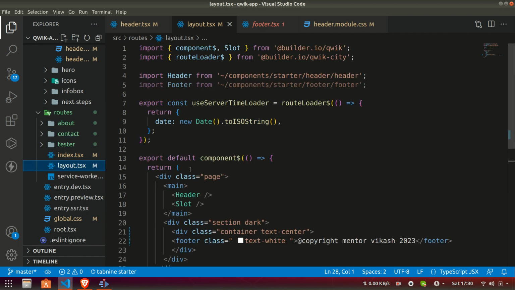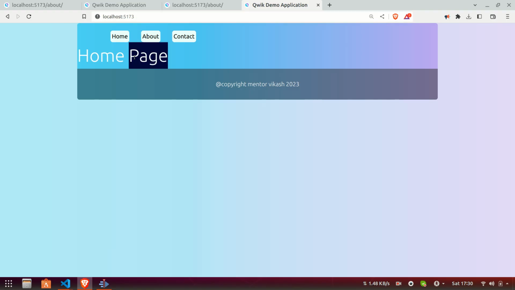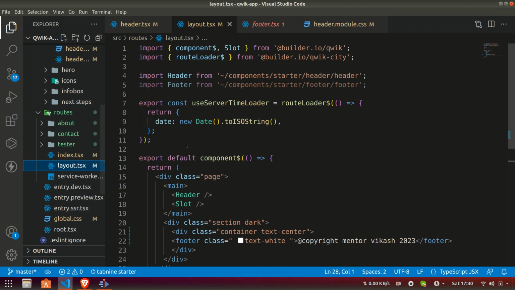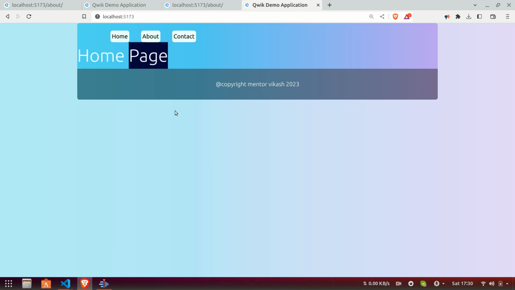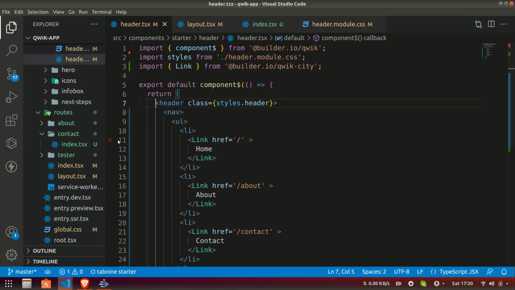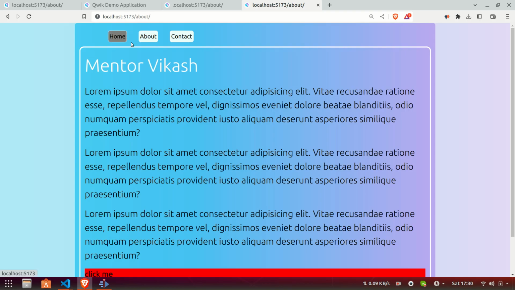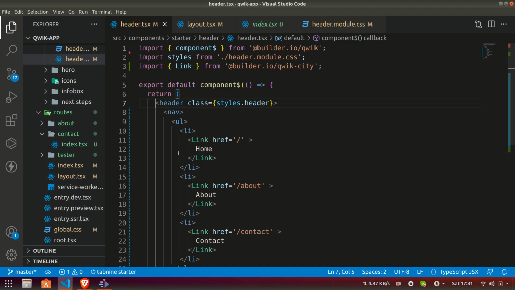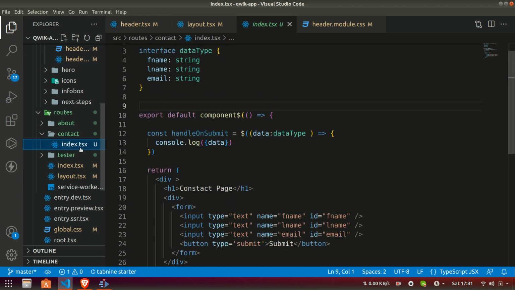So I think there is no need to do all this. But one thing I just want to show you is what should be the way if I don't want this header or the footer for my about page. What should I do? There are many pages like terms and conditions, like the login page, where you don't want this layout to be rendered. So how can you do this?